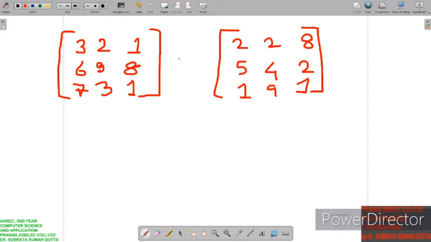So matrix multiplication is a bit different from matrix addition. If you can recall, in matrix addition we added the respective elements in respective indexes of two matrices. Say we consider this as matrix A and this as matrix B, both of 3 cross 3, right?